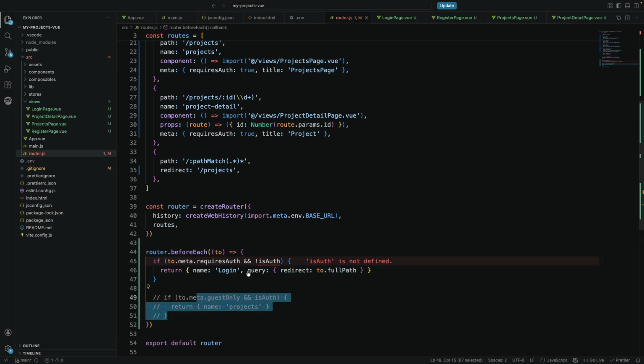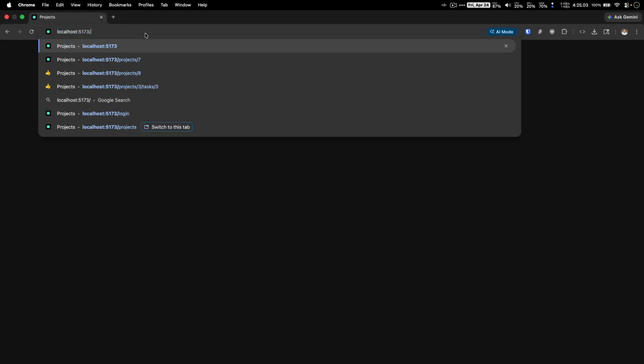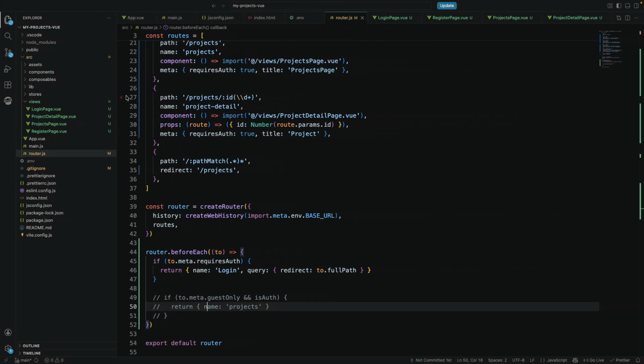Let me comment this out. And let me remove this code that is breaking right now. And what's pretty cool, if I go to here, it should be sending me to the login page that is actually not doing. Oh, name is login with lowercase.